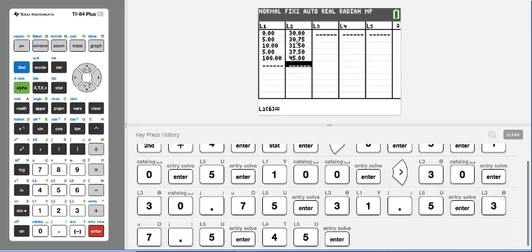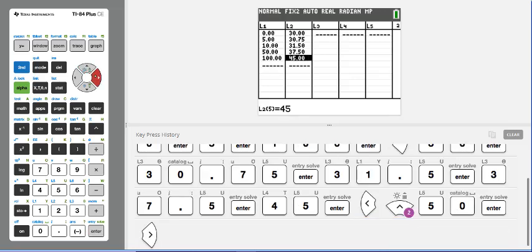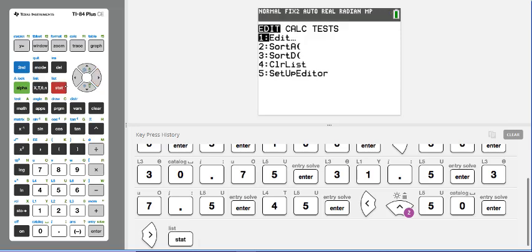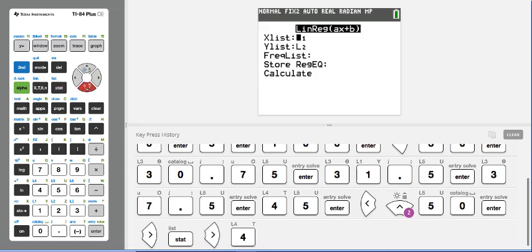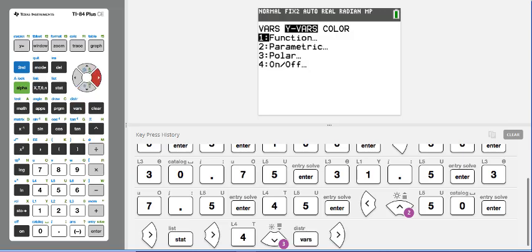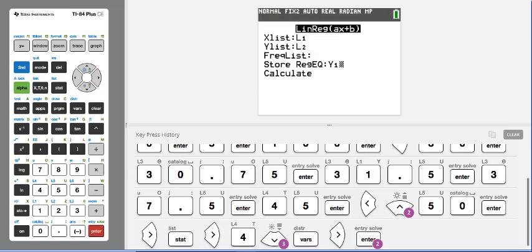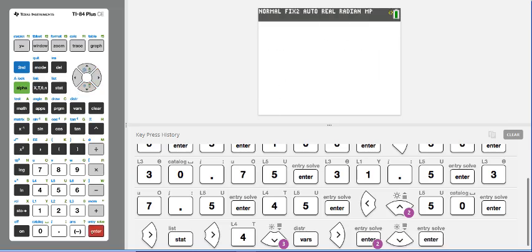Double check my list: 0, 50, 100. I got a problem right there. That 5 should be a 50. I just arrowed over to it and retyped it, so no big deal. 30, 30.75, 31.50, 37.50, and 45. Now, stat, arrow to the right, number 4, go down, and I'm going to store it, vars, arrow, enter, enter. And I'll store it in Y1.